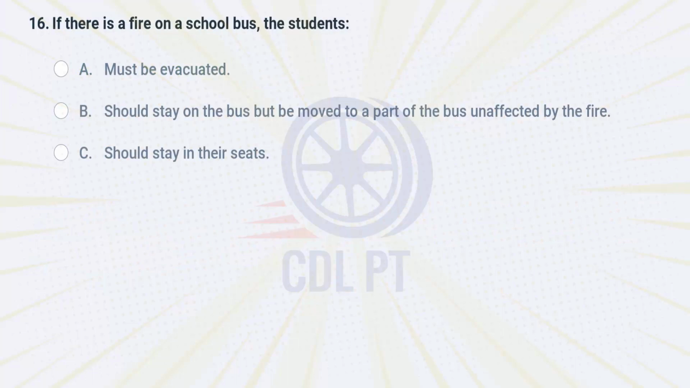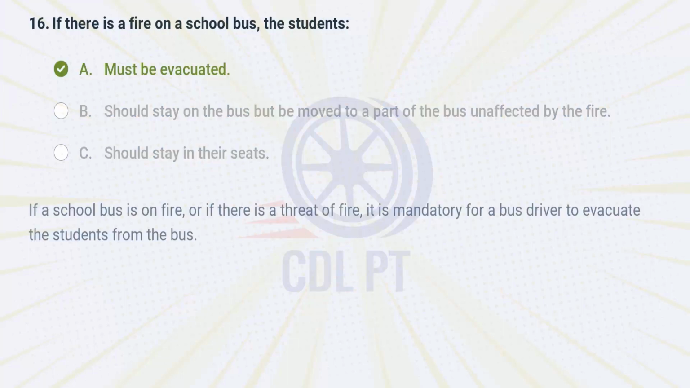If there is a fire on a school bus, the students: A. must be evacuated. B. should stay on the bus but be moved to a part of the bus unaffected by the fire. C. should stay in their seats. A. must be evacuated. If a school bus is on fire, or if there is a threat of fire, it is mandatory for a bus driver to evacuate the students from the bus.